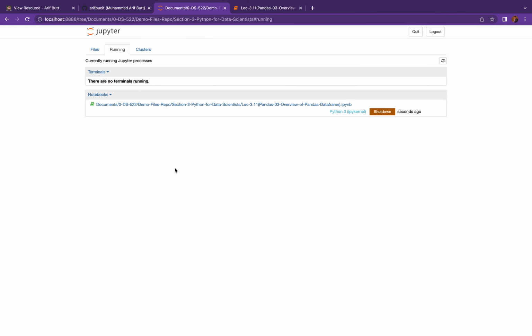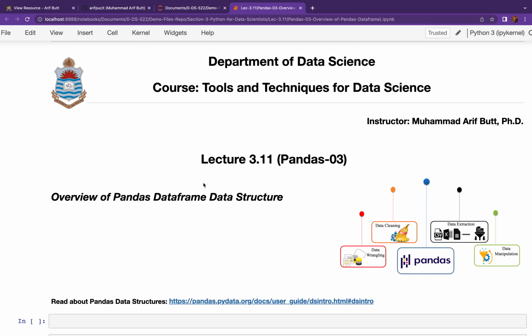This is the Jupyter notebook dashboard running locally on my machine at port 8888, and here is the notebook for lecture number 3.11 of the third module, Python Programming for Data Scientists, for the course titled Tools and Techniques for Data Science. Well, my dear students, this is the third session on Pandas. In the last session, we talked about the Pandas data structure, that is series. And today we are going to talk about the second data structure of Pandas, and that is data frame.